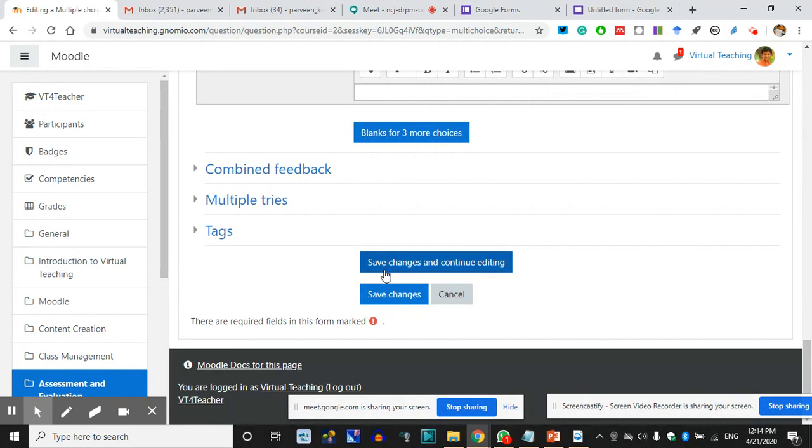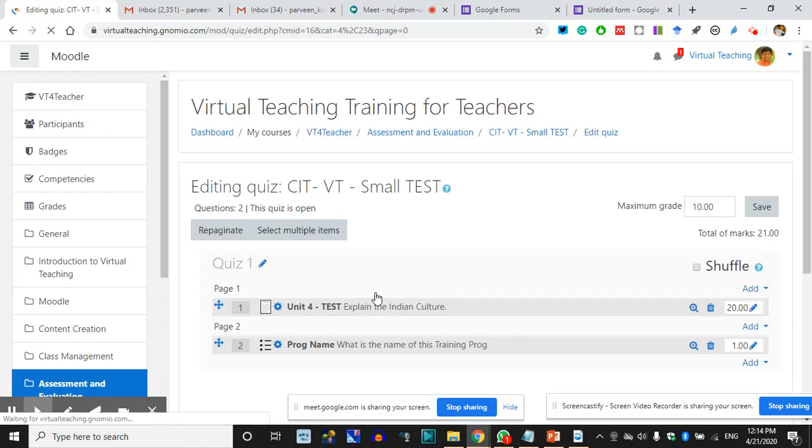So I'm going to save the changes. Please remember, the manual one is going to take a lot of time, so we are going to go the Moodle way. If I save it now, see, this was 20 marks. This is 1 mark. So if I delete it, this whole quiz will have fewer marks. So the maximum grade possible, what? Total marks are 21.